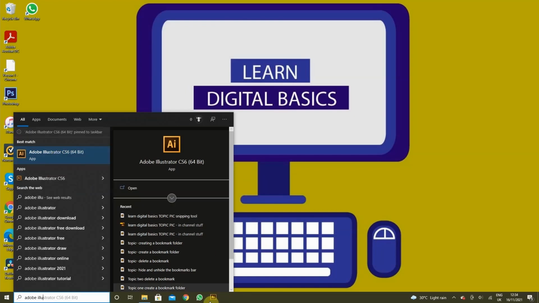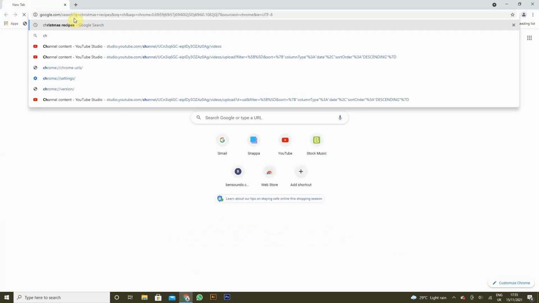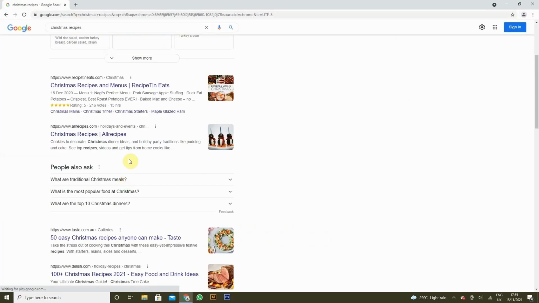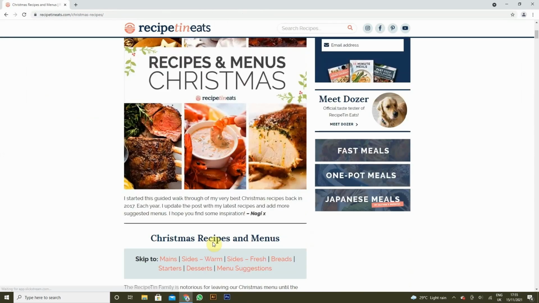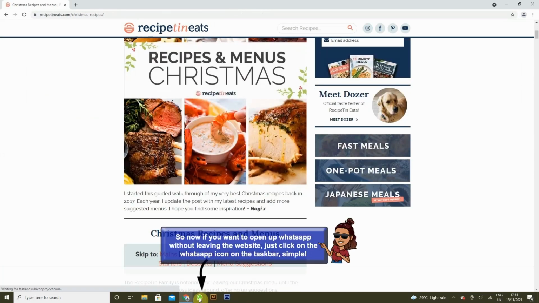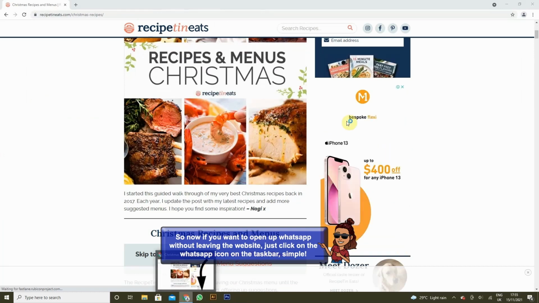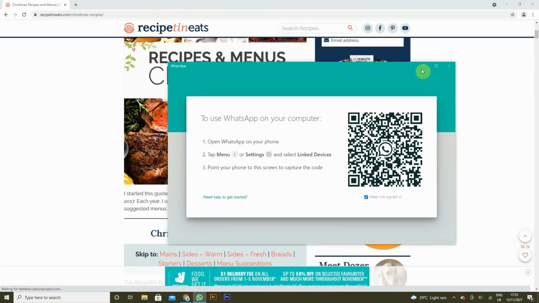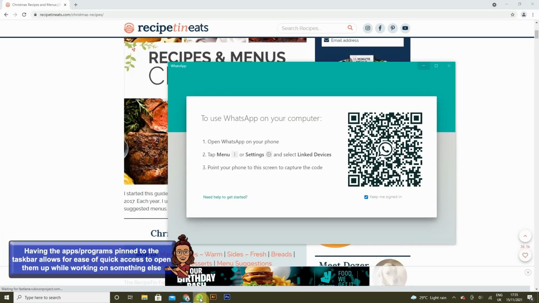Okay, so now let's say I open up Google and I'm searching through a few Christmas recipes and doing some research and some reading on my Christmas recipes, and now I want to send these recipes to a friend via WhatsApp. So in this case, to access WhatsApp, I just have to click on the WhatsApp icon on my taskbar. So once I do that, WhatsApp will open up. I can minimize, I can maximize it all through the icon on the taskbar.